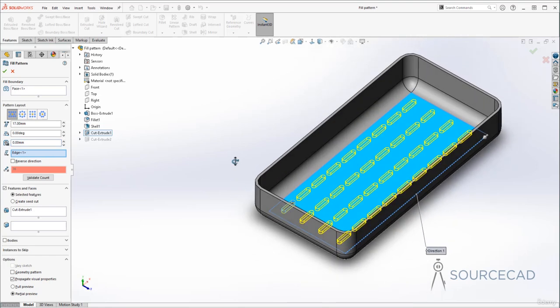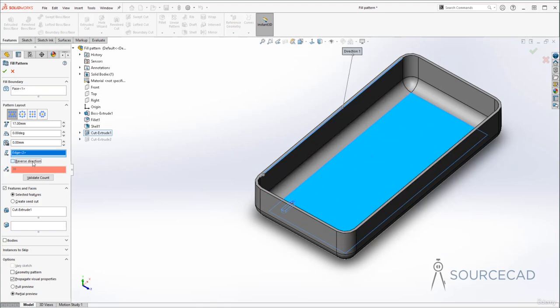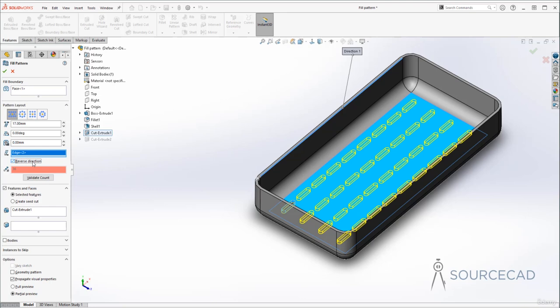And then we have the direction. So edge 1 is the default direction and SolidWorks selected the direction automatically here. You can see that that's the direction which is selected. Now you can also choose a direction. For example, you can just click here and now that's the selected direction. You can also reverse it. Now reversing has almost no effect in this case because of the type of pattern which we are making.